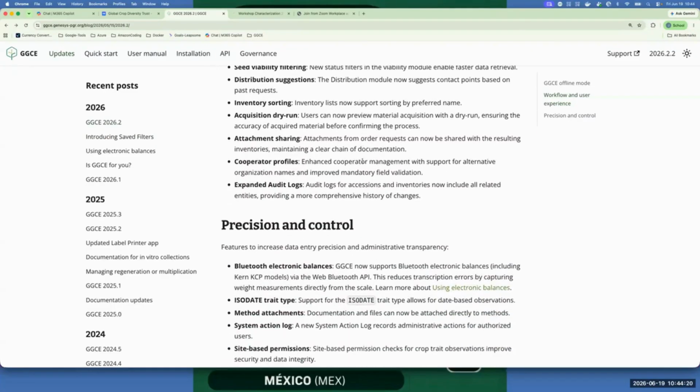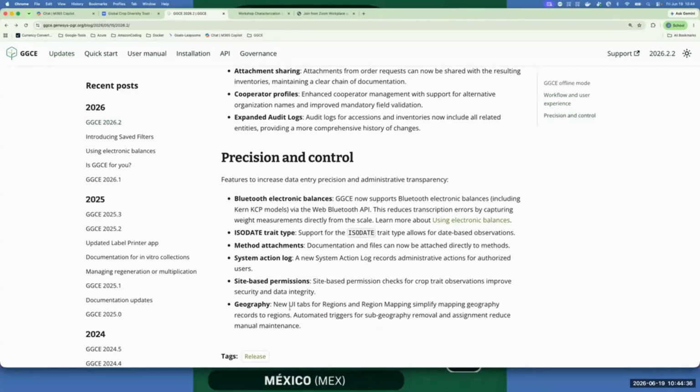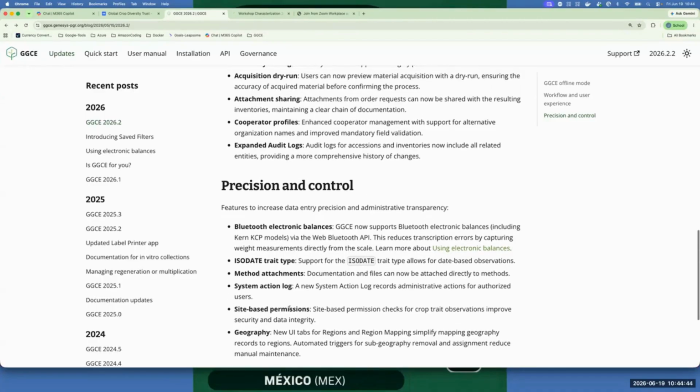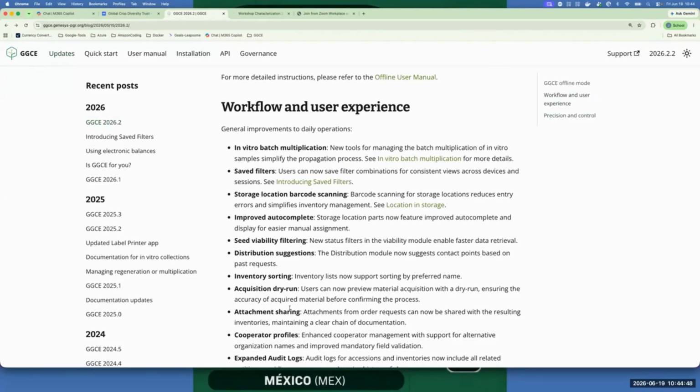We have other new features, but they relate more to precision and control, in that case connecting the electronic balance to the GC. We showed this before, but it is also an improvement now, and there are many other improvements in GC. For the moment, the idea is to show these five new improvements, the ones most requested by the community. But check the documentation, please.